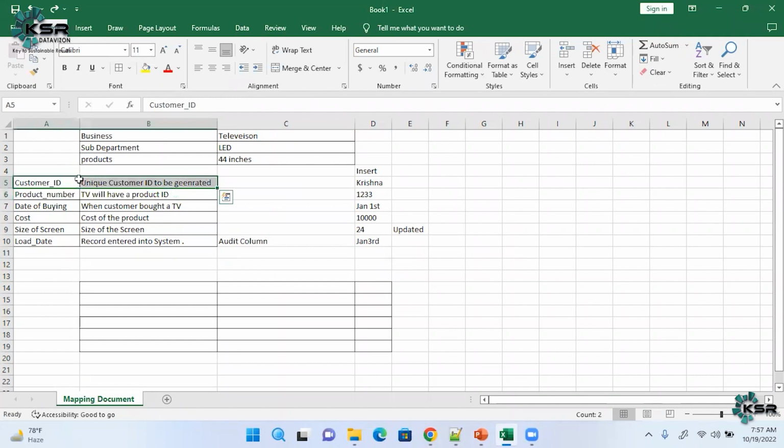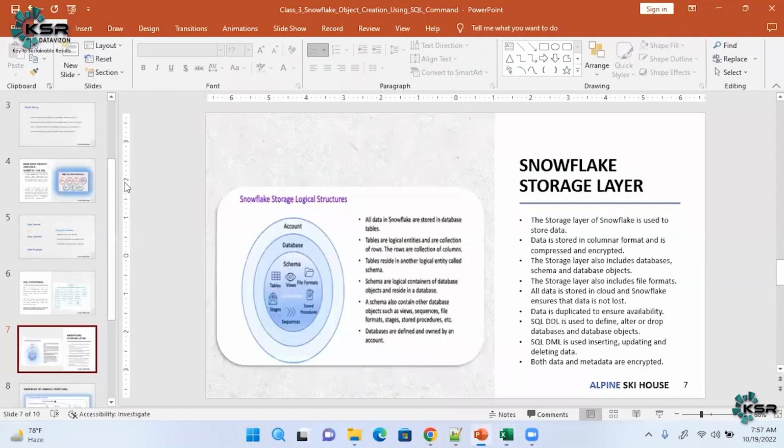So if you take this row, this is column 1 and this is column 2. A table is a collection of rows, and a row is a collection of columns, right? So where will these tables reside? Tables reside inside a schema. So there is a hierarchy. You need to understand the hierarchy every time: first you create a database, inside the database you create a schema, and inside the schema you create tables. That's the example we have taken here.